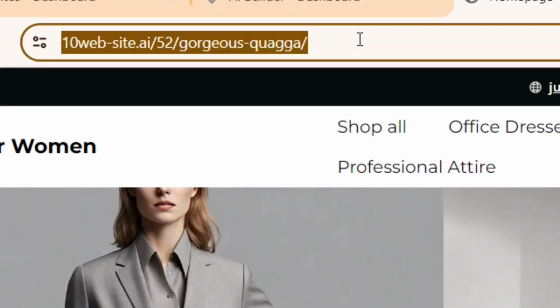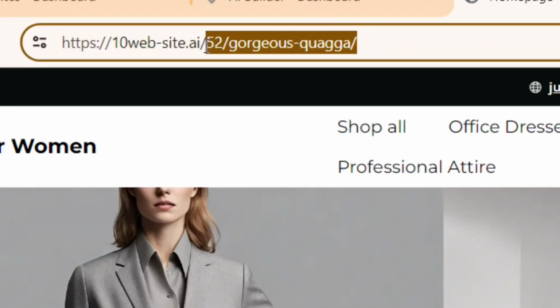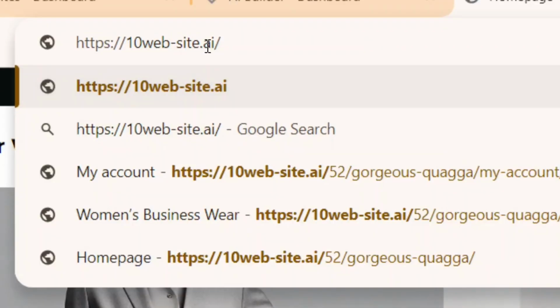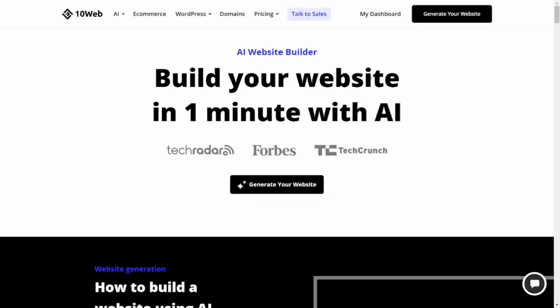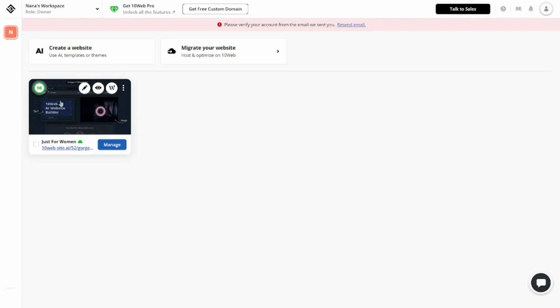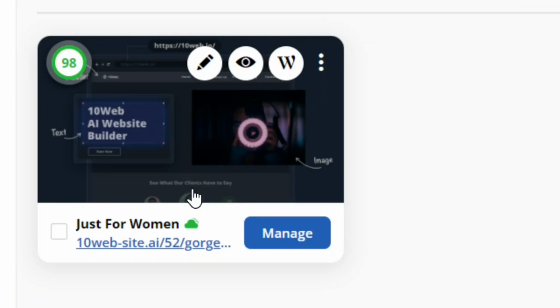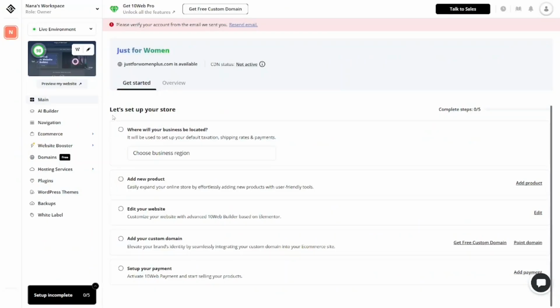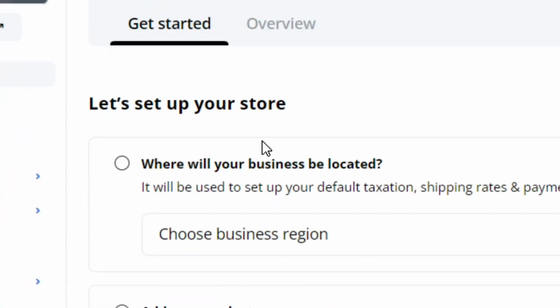Over here you can always come back to the home page by clearing this and going to the official site. When you go to the official site of Ten Web, you can go to my dashboard just like this, click on it, and from your dashboard you can manage your e-commerce website by clicking on manage. When you click on it, over here it says let's set up your store. So you can choose your business location and the region where your business is located.